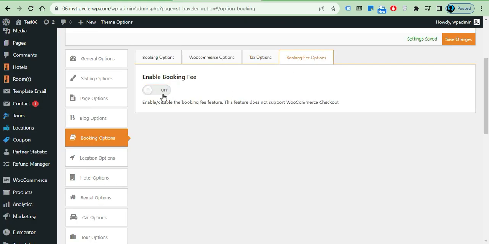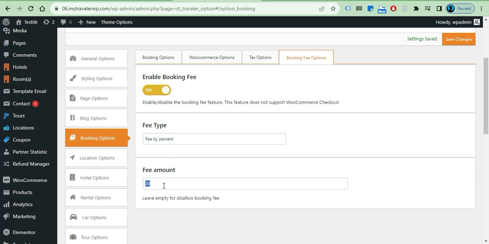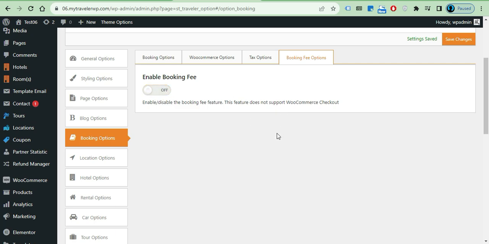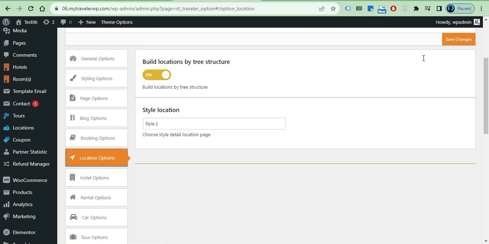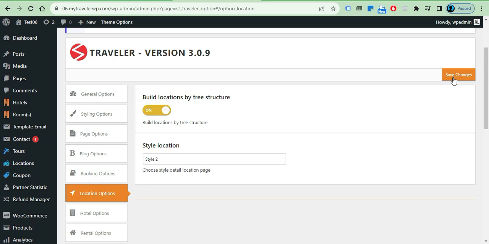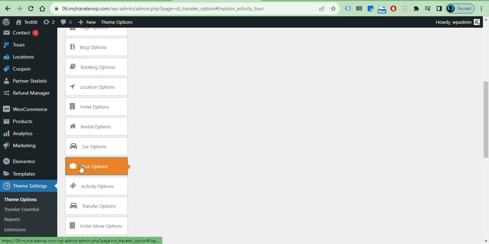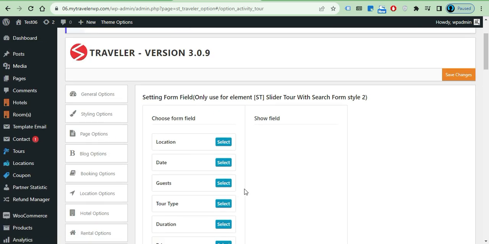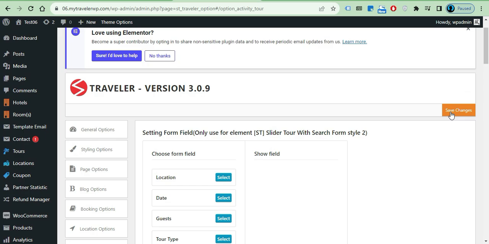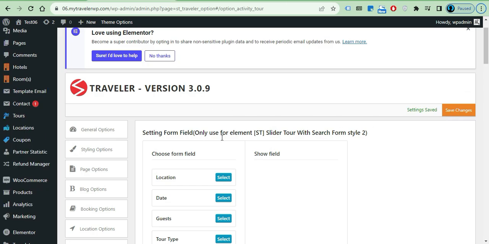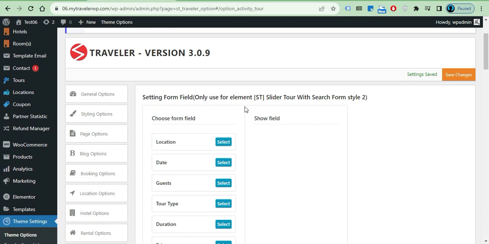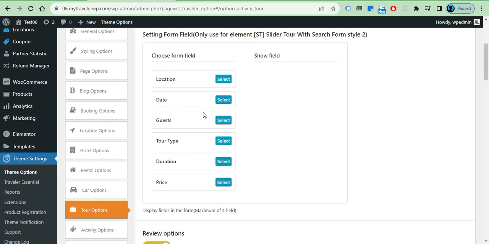And next, the booking fee of the tour. We can set a fee when the user books a tour, and obviously we don't need to set a booking fee. And next, on the location option, we should leave it at the default option. So we have to go to the tour option. The fourth option applies for the demo by WP Bakery, so we don't need to set it up.